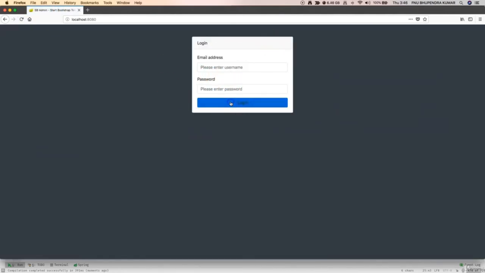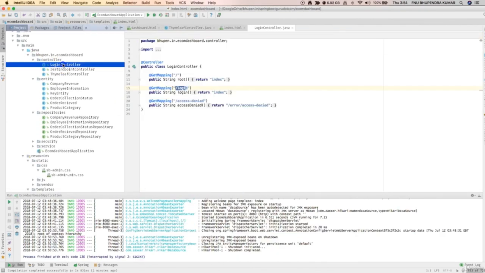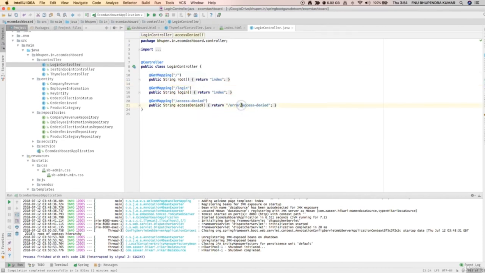So now I'm getting a login screen. You click on it, nothing happens. No action. So next thing we need to do is have a login controller. So I already created this login controller. It has root slash login and access denied. I didn't create any page for access denied. So if there is no page, Spring security will say that page not found. So I'm okay with that.